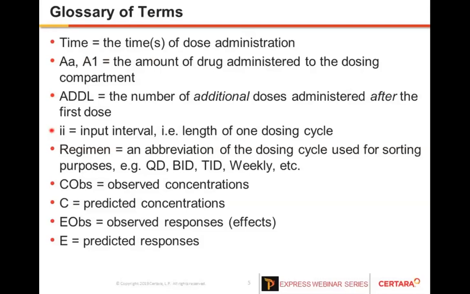Another column that's often used is this II column. That stands for input interval, and that corresponds to the length of one dosing cycle. If you're doing more than one type of dosing cycle, it might be important to make use of a regimen column. In the example I'll present, this is an abbreviation of the dosing cycle used for sorting purposes. So for example, QD, BID, TID, weekly, or whatever type of regimen abbreviation you want to use. In terms of the outputs, our Y variable, CObs, is going to be observed concentrations, and then a capital C all by itself are predicted concentrations. If you're using PD data, these are abbreviated as EObs and E, respectively.